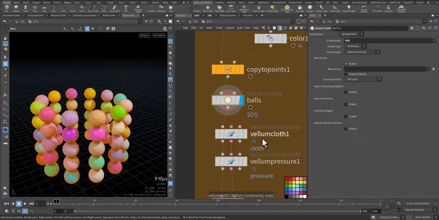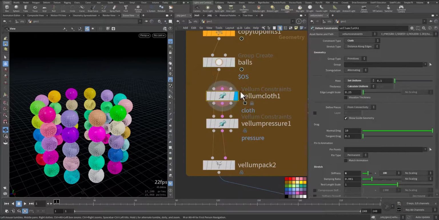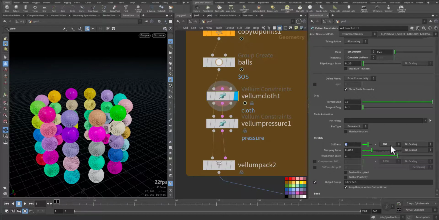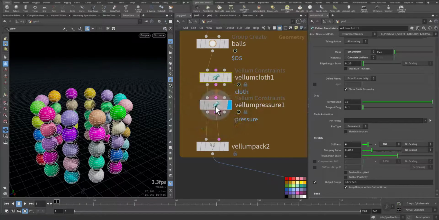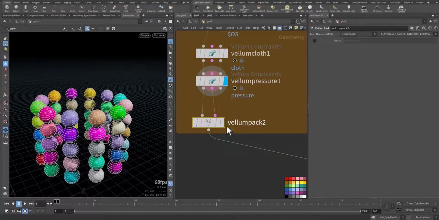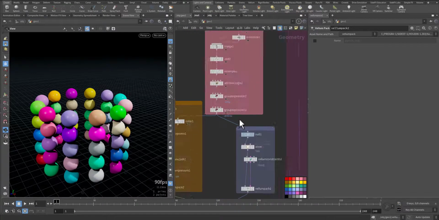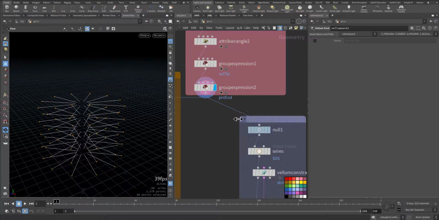I group them as balloons or balls. I run vellum cloth. I leave it the same, but the stretch I make it 100 only. The pressure, I leave it at 600, but I'm exporting the pressure group, call it P stretch, and then packing them back to the strings.